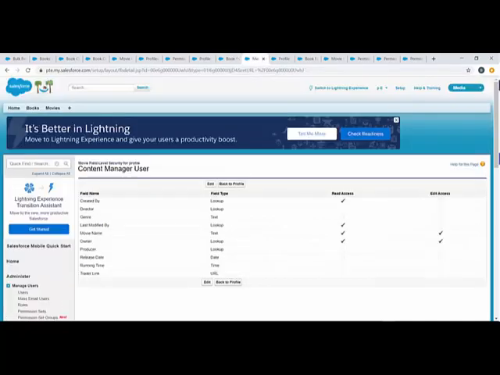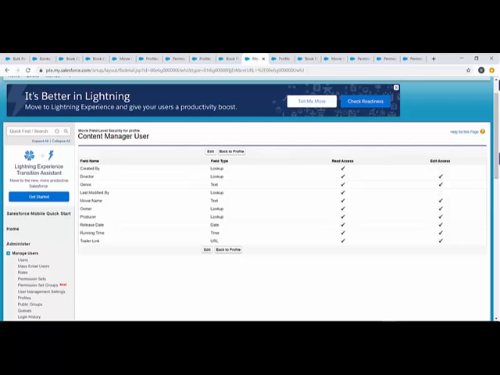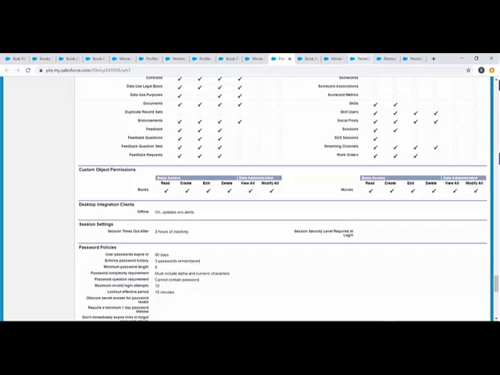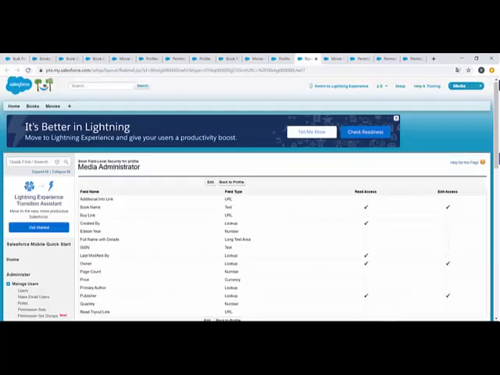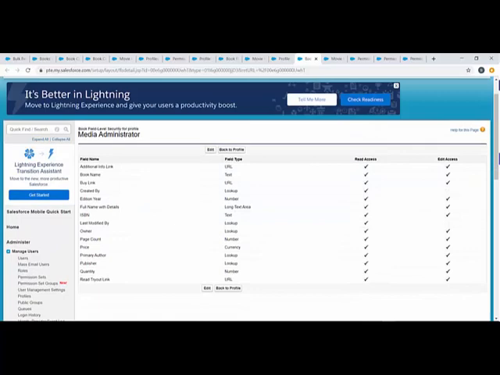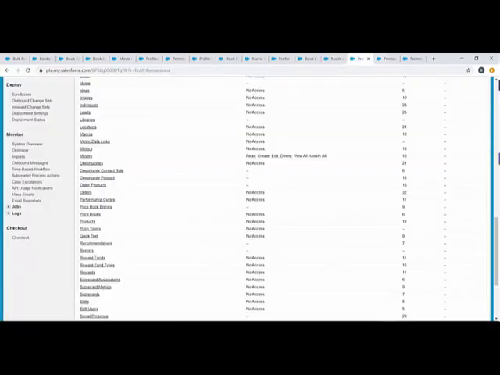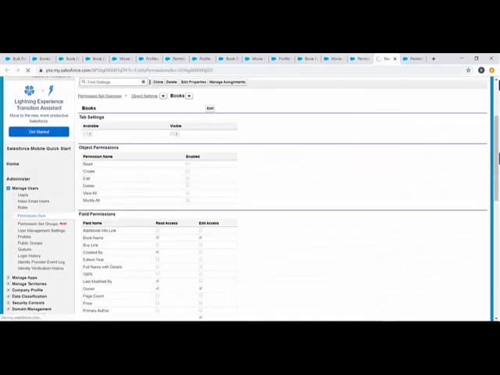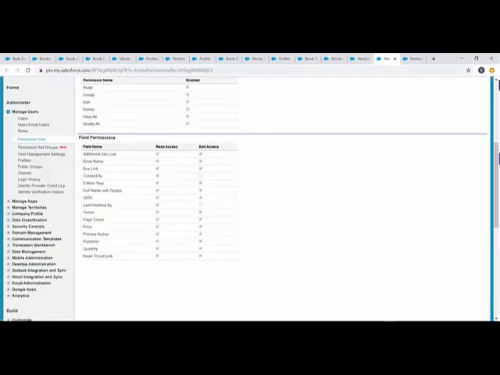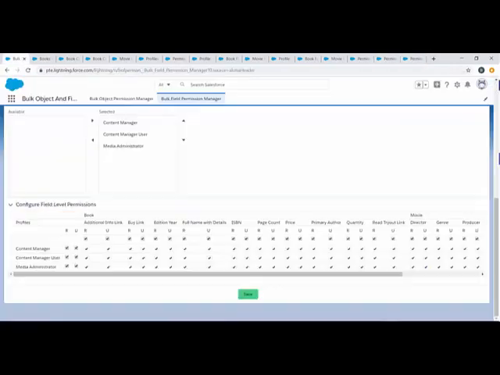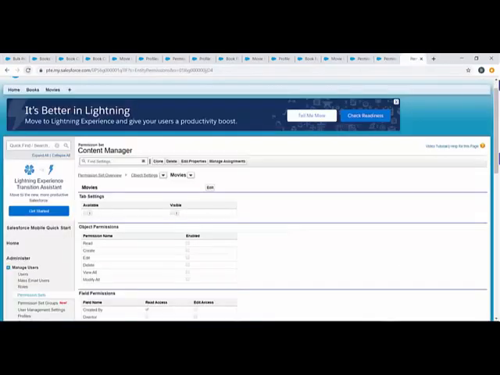And also we can verify that for the Content Manager User profile, all the checkboxes on movie have been set. And the same for another profile. For the Media Administrator profile, we need just to refresh the page and see that every checkbox has been checked for the book and for the movie object. And the same for the permission set, for the book object and the movie object.